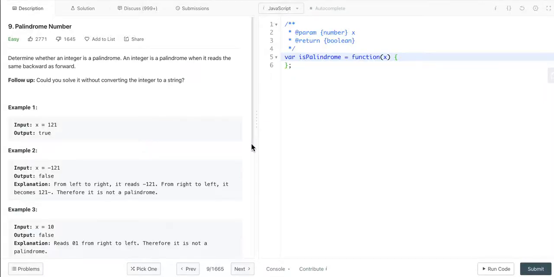Hello everyone, let's look at palindrome number. The problem statement is, we want to determine whether an integer is a palindrome. An integer is a palindrome when it reads the same backwards as forward.